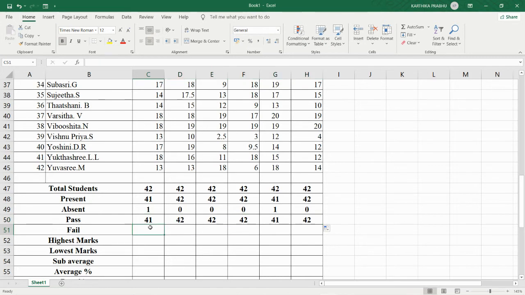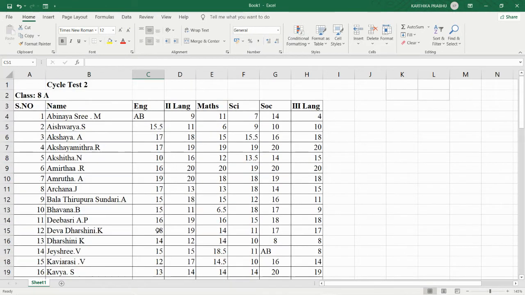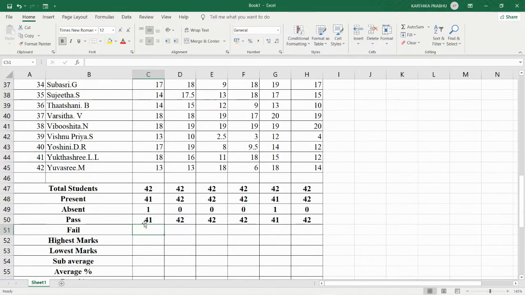So here is how to calculate the number of students who failed. Next, we are going to calculate fail marks: how many students got failed in that particular subject? As per Excel, we have so many formulas and so many steps to calculate this. I'm recommending you to calculate only this manually.